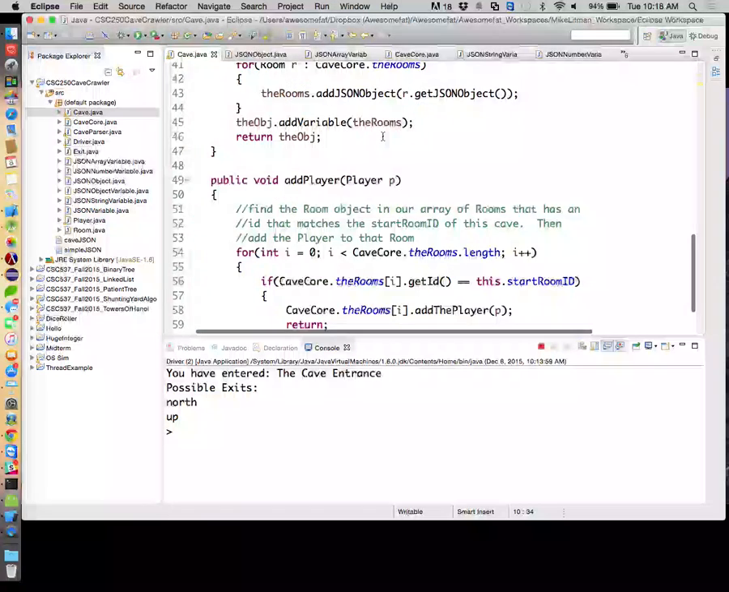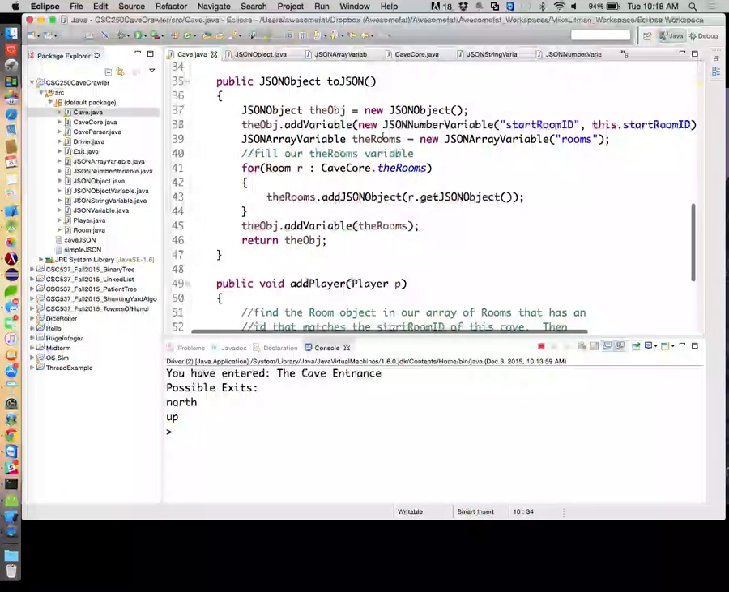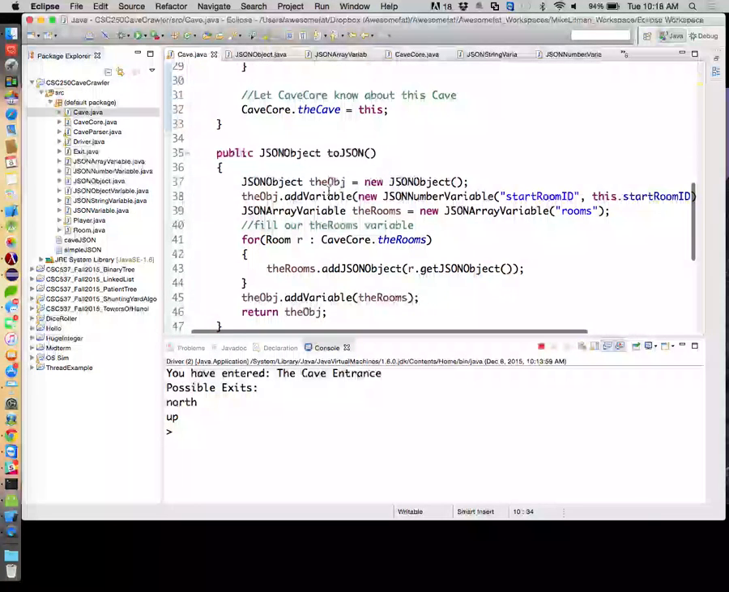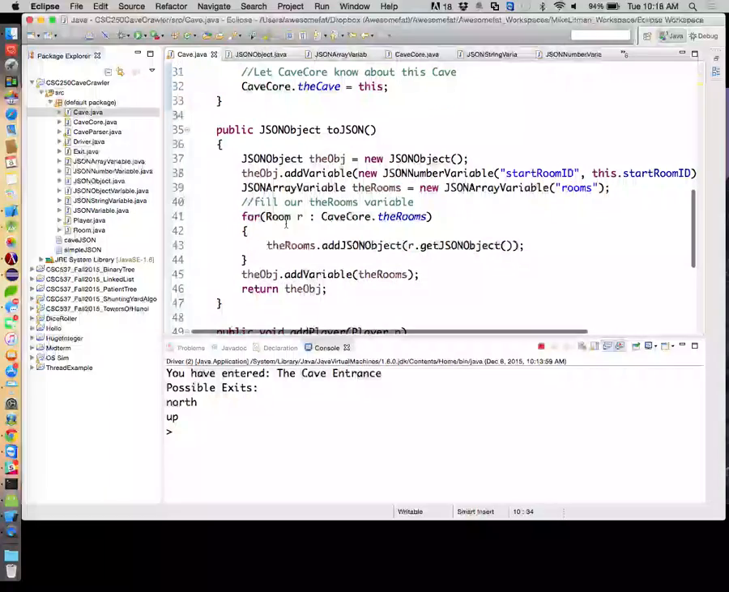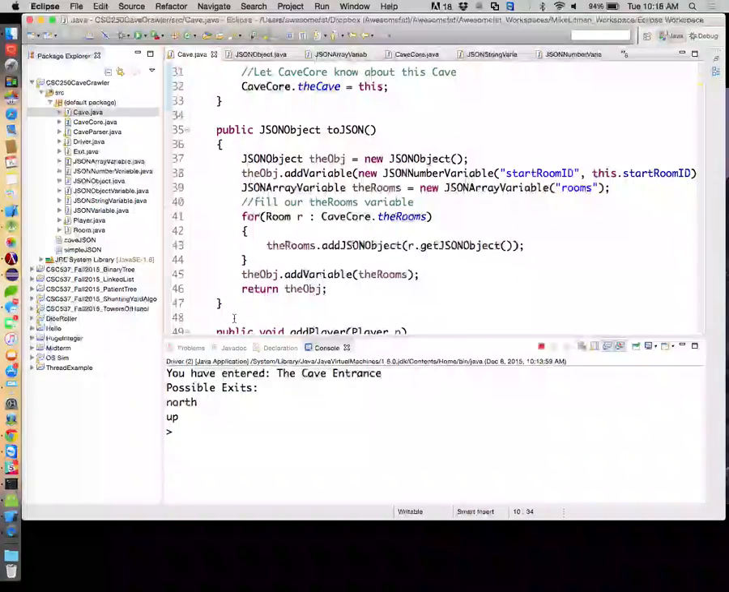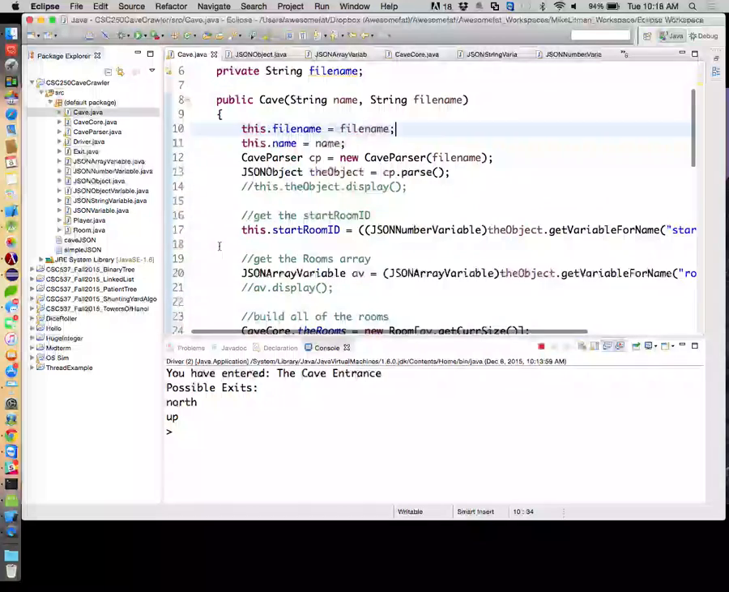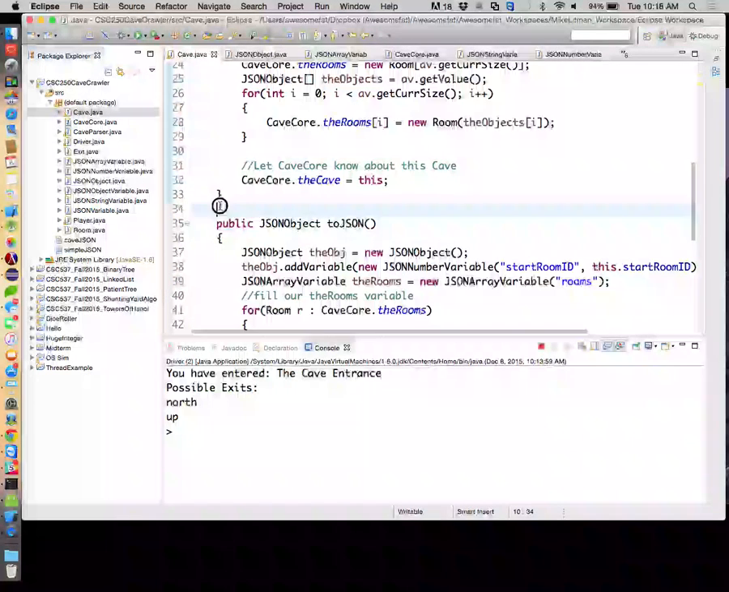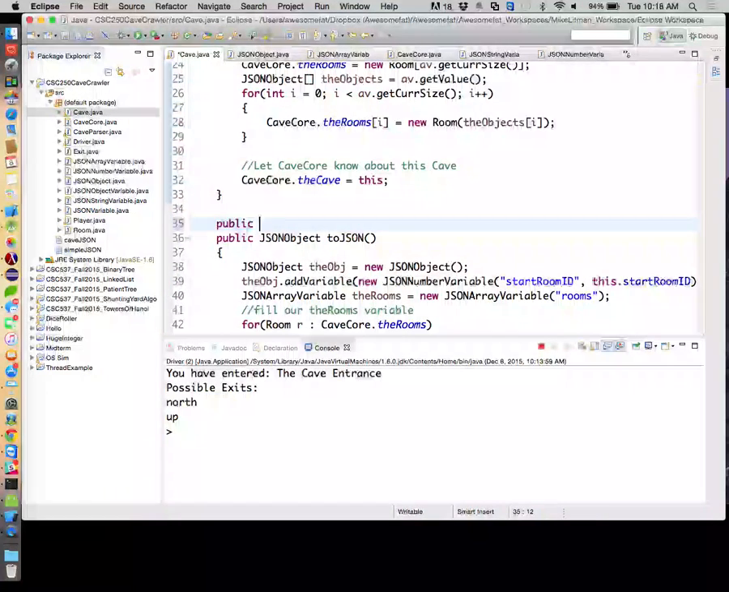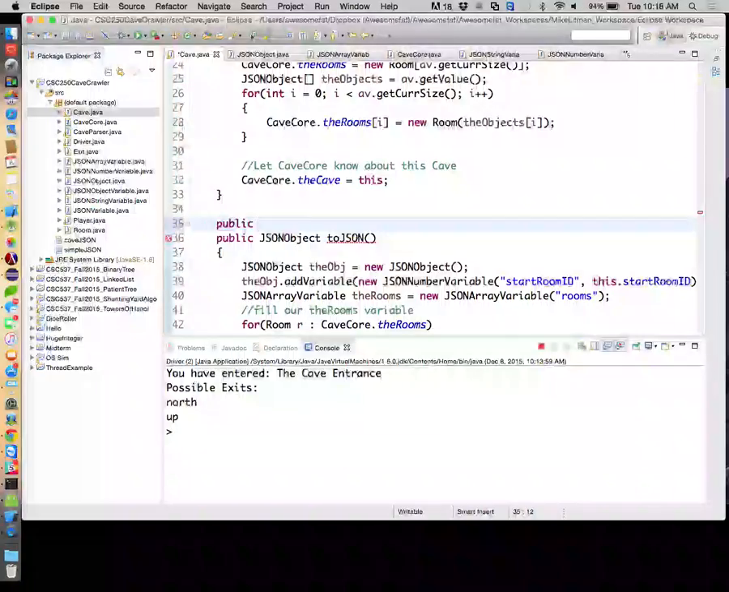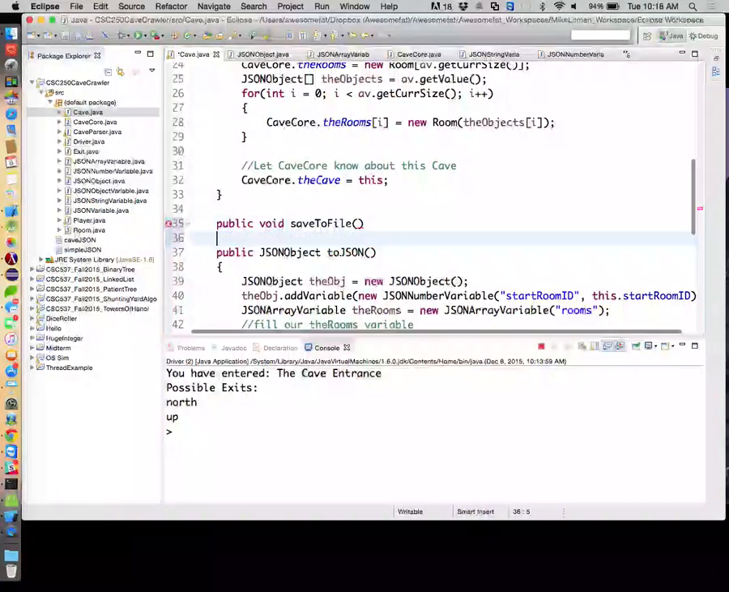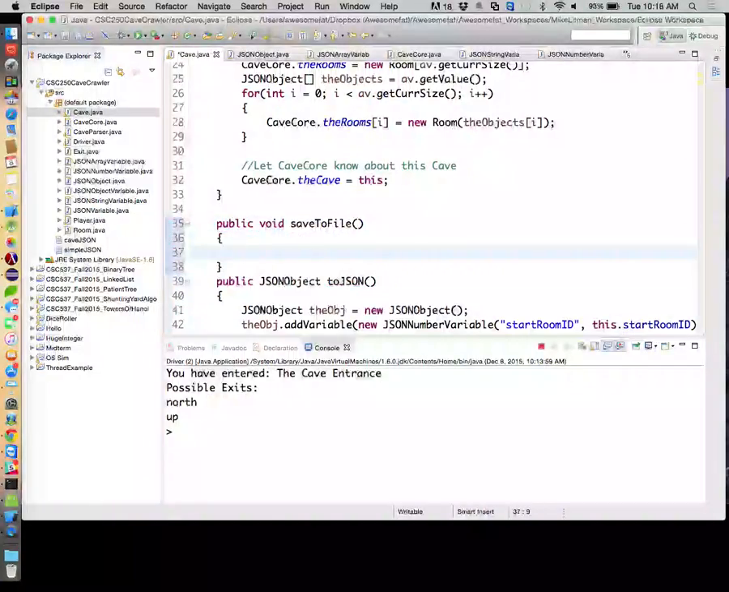And then down here, where we said that returns, oh, we want to do this in, let's teach this guy how to save. So we'll just do this. We'll write a new function in here. Public void save to file.